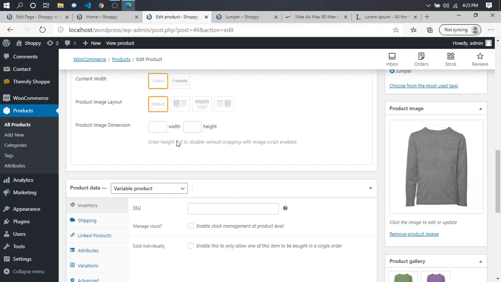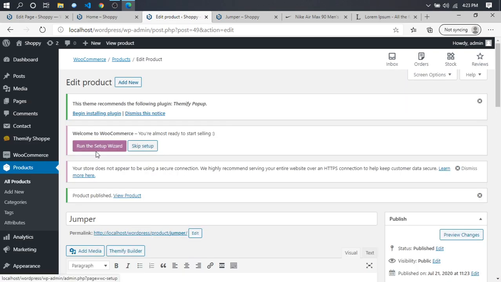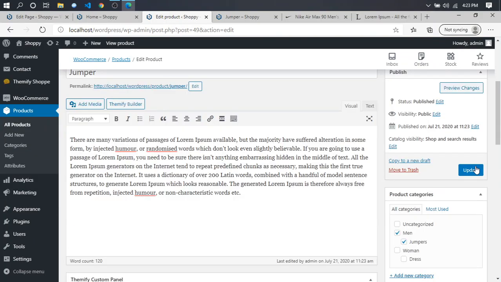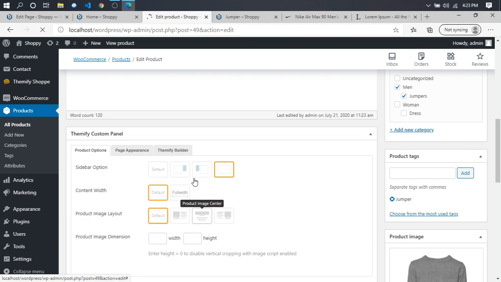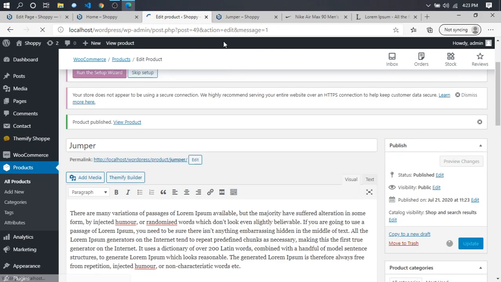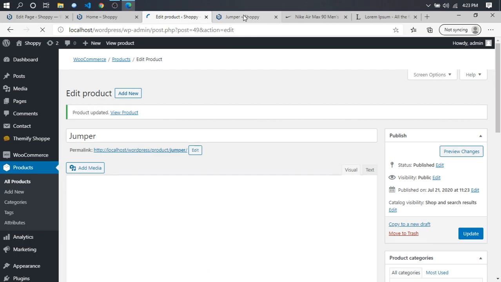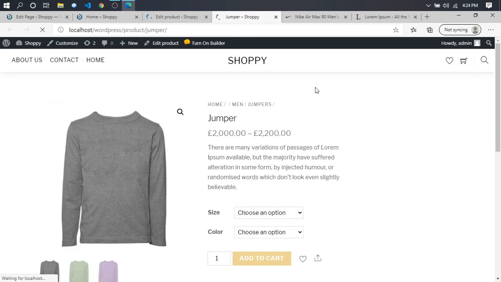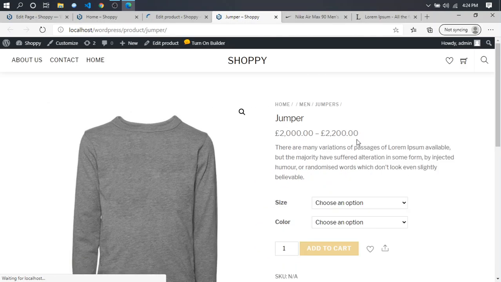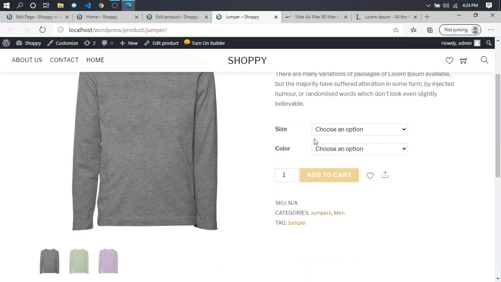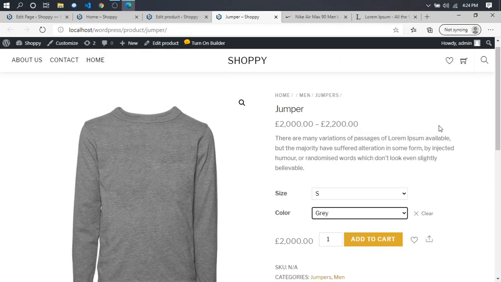Okay, let's make it full size. We can also do this full size thing from the theme options. I'll just show you. Okay, so now we have a variable product which has prices from 2000 to 2200, so any currency. Now if I choose an option of small and then an option of gray, this one would be selected and a price of 2000.